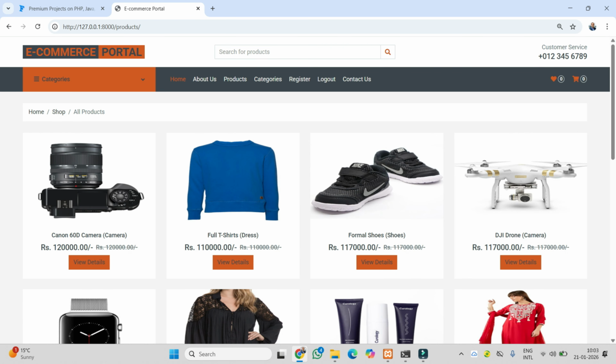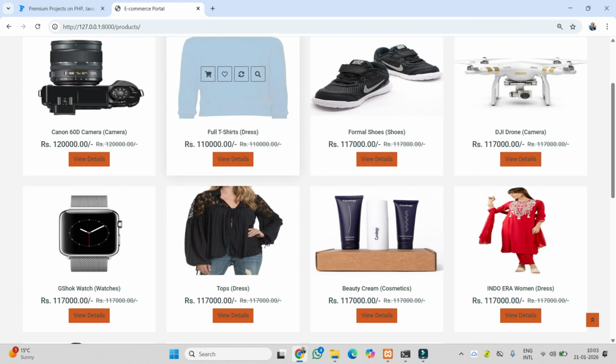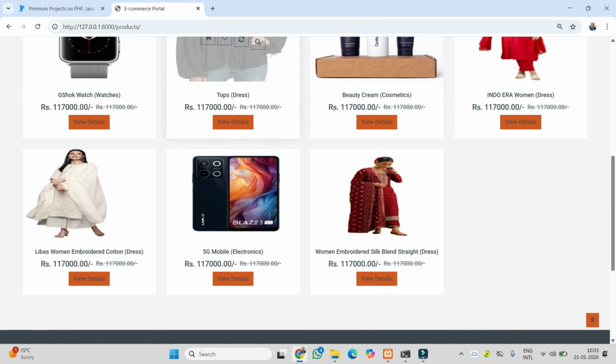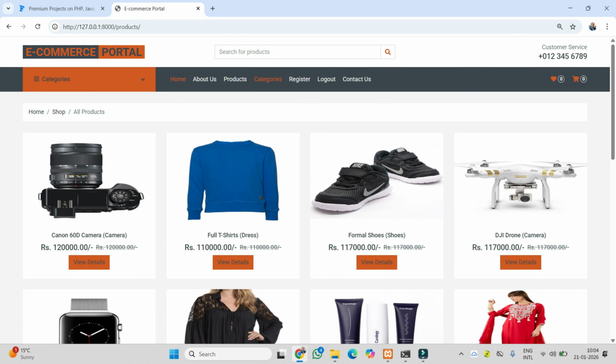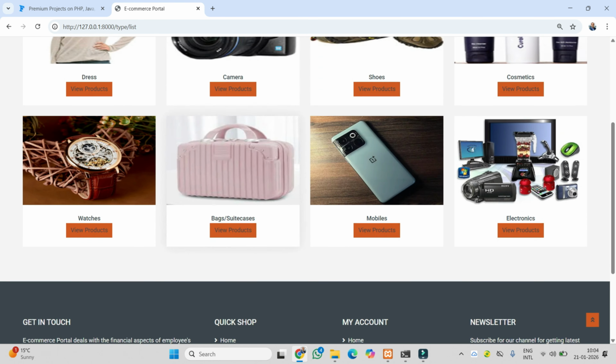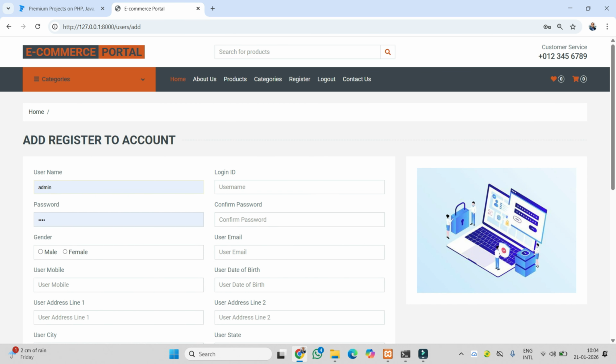This is the products page. You can see all the products which are coming from the database. You can add the number of products from the database. This is the category page. You can see all the 8 categories here. You can add the number of categories from the database.